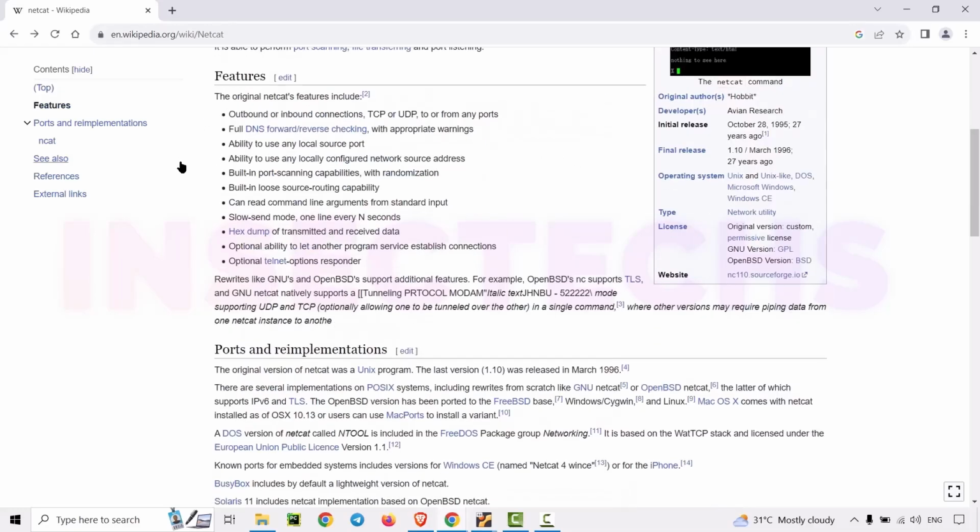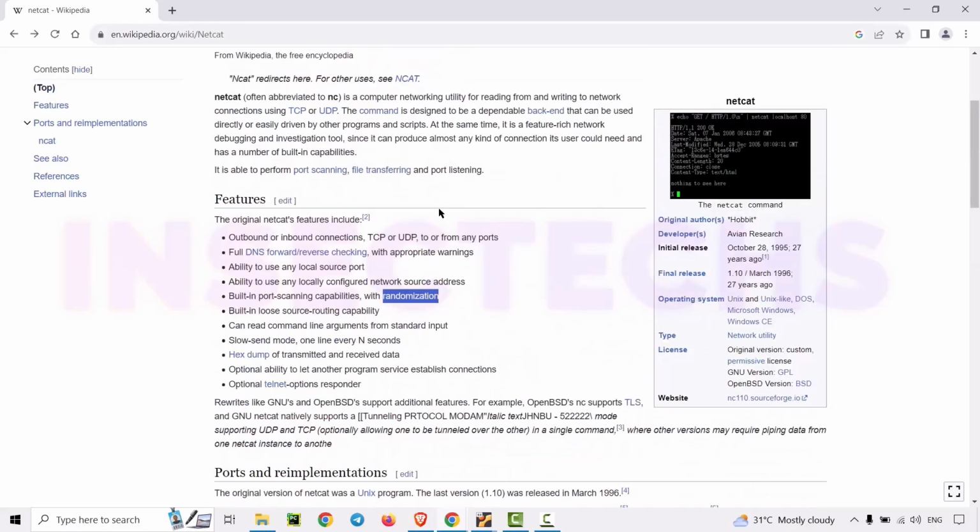These are the features of Netcat: outbound and inbound TCP connections to and from any ports, full DNS forward and reverse checking, ability to use local source port, ability to use any locally configured network source addresses, built-in port scanning and randomization, and so on. So let me explain what Netcat is. It is a versatile tool and a very powerful networking utility that can be used for various purposes, as you can see from the features here, and it is sometimes called a Swiss Army knife because of its features.